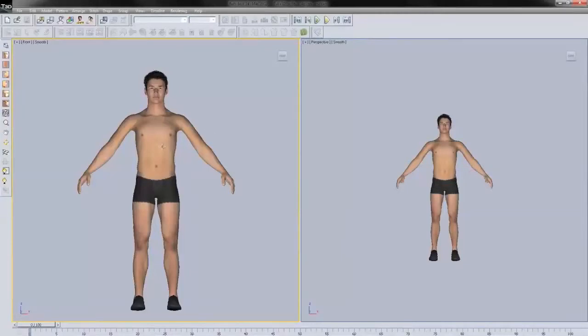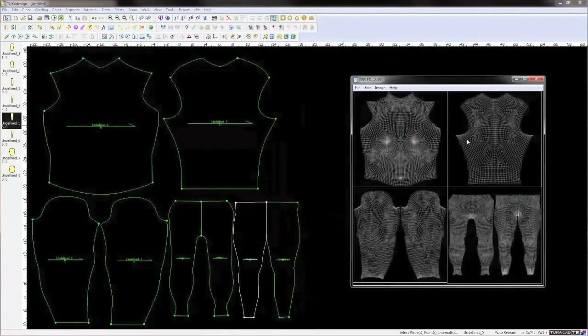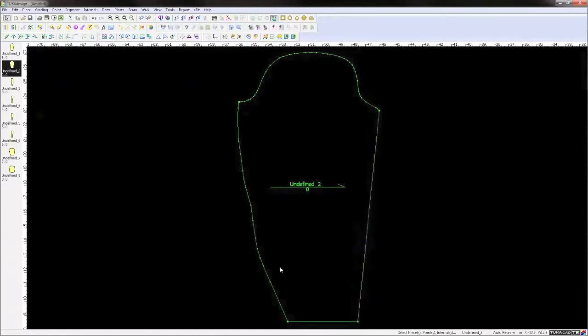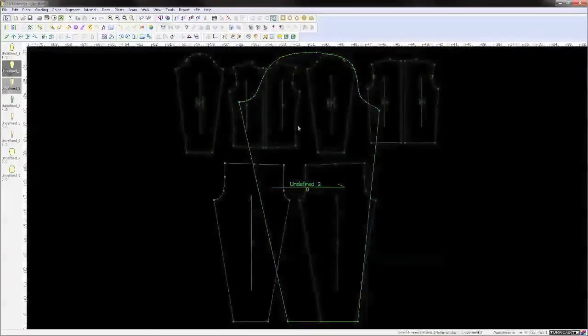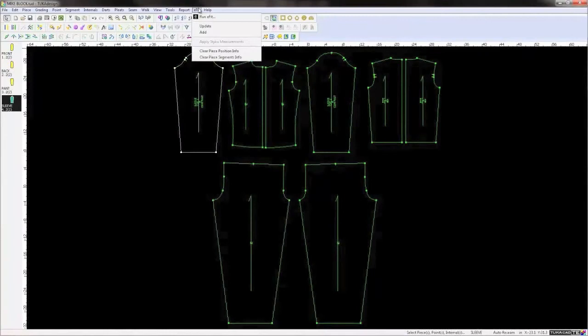Peel patterns directly from a digital model in TUKA3D. Once unwrapped, import the outlines into our TUKATECH software. Use TUKATECH's pattern tools to clean up points and create a real pattern from the outlines. When complete, simply import the pieces back into TUKA3D.